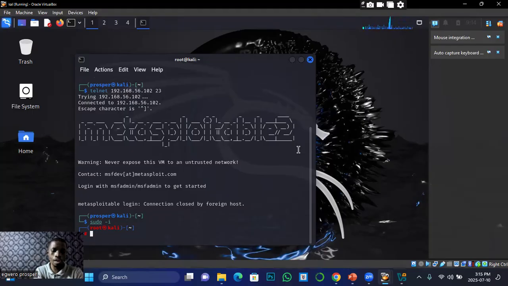So from Kali now, let's run telnet, because we have already installed it. So I will just change the last number here from 2 to 3. Let me just wipe everything off. So 192.168.56.103. Then the same port, right?